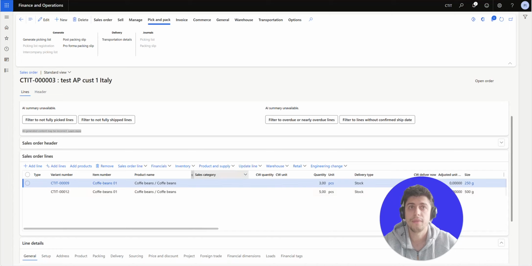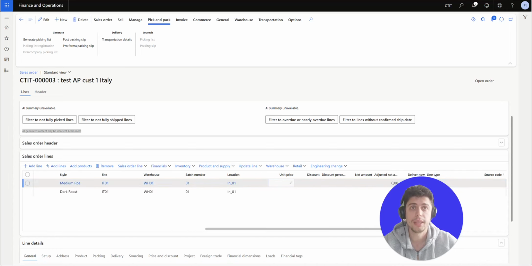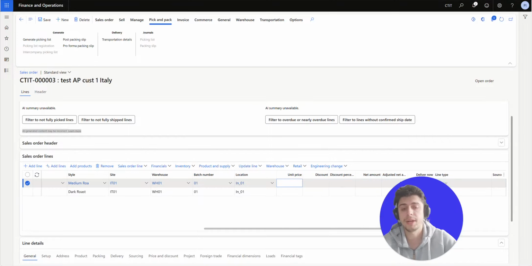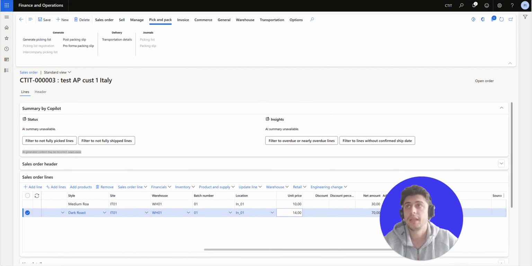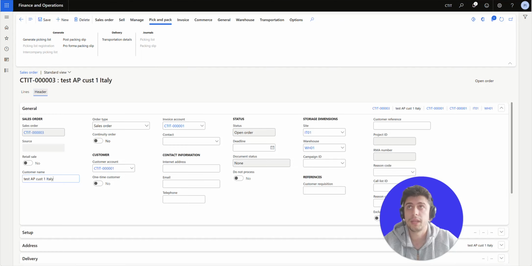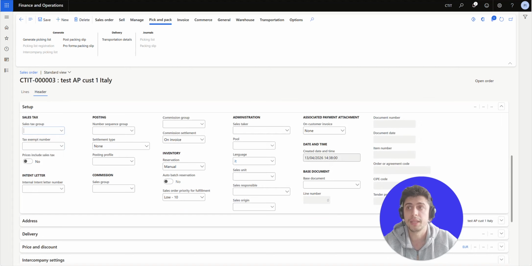Okay, so here everything is done. I will just put the price. I don't have any price because we still didn't set up any trade agreements for our items or any standard prices. We will cover that in the next videos. Then I can talk about some fields here. You can see the warehouse. You can see the setup here. Sales task group, we didn't set up that either.